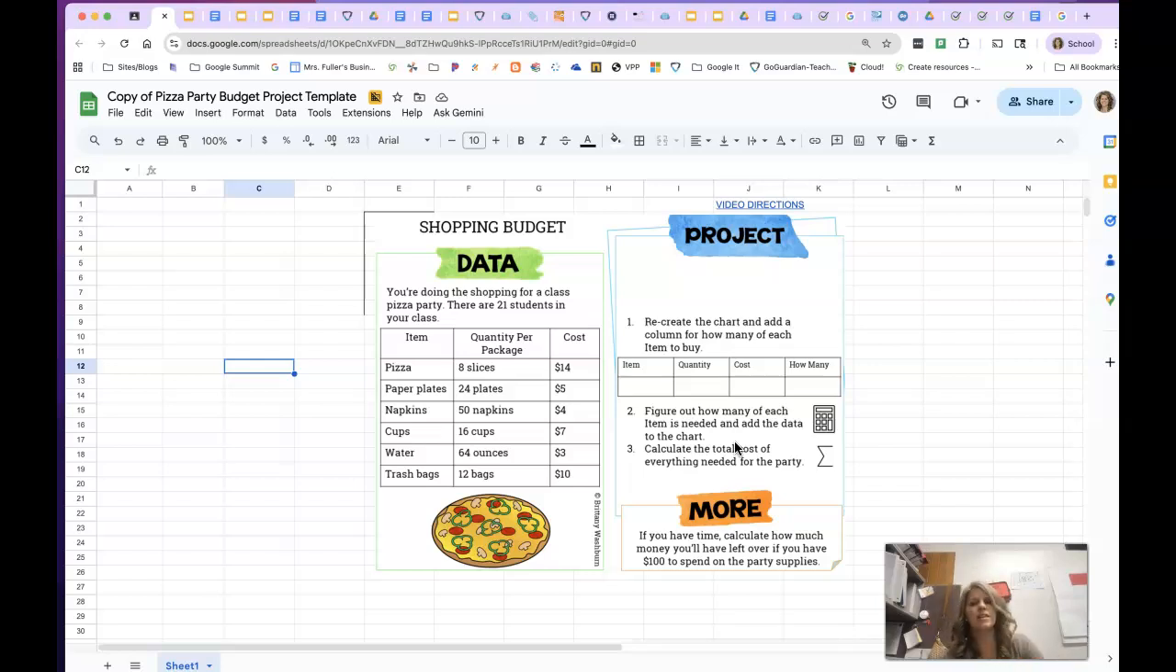So the first one is number one, recreate the chart and add a column for how many of each item to buy. So a little bit of a refresher here for Google Sheets. All of the columns are labeled with letters. The rows are numbers. And so if I'm clicked here, I'm in what's called cell B2. And I can see that because they're both highlighted here.